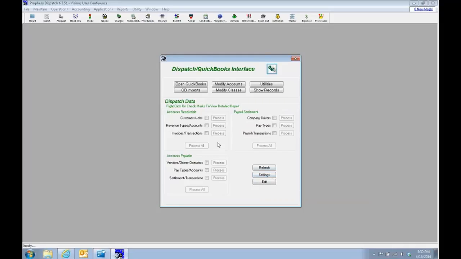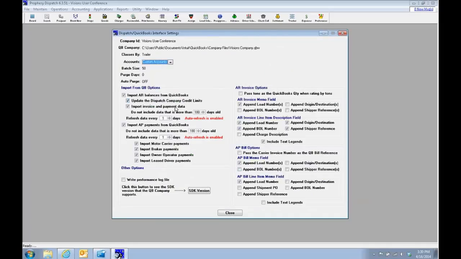Along with posting the invoices, we can also attach a class to the invoice. In my processing options, under the settings, I've chosen to class track by trailer. One of the more common options is to track the classes by tractor. And on the QuickBooks system, that would allow you to print a report called the profit and loss by class.